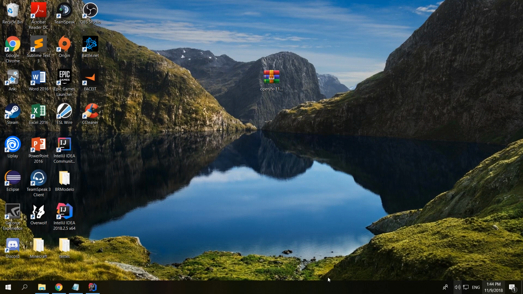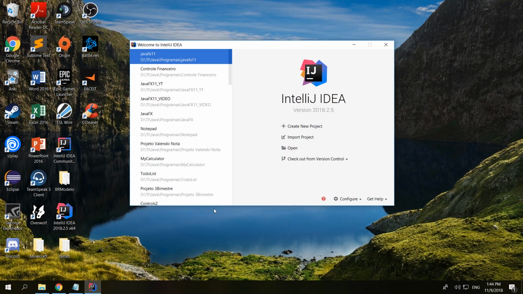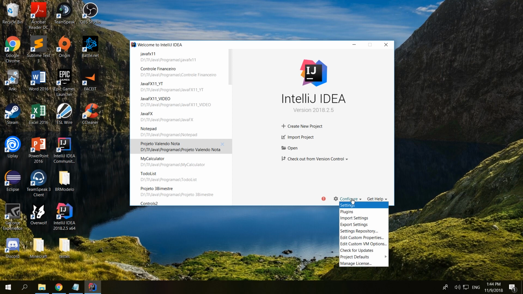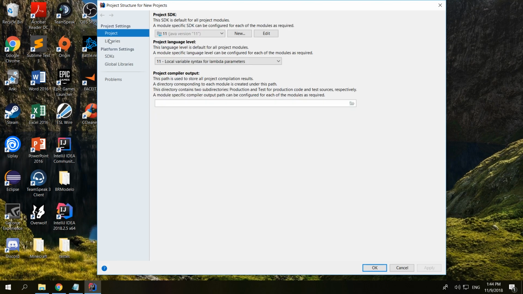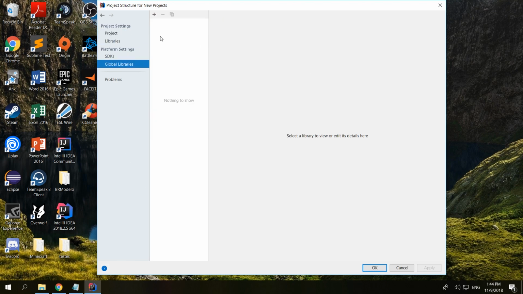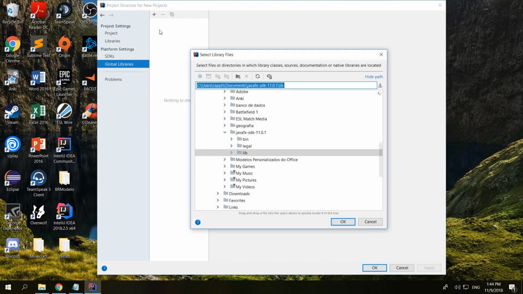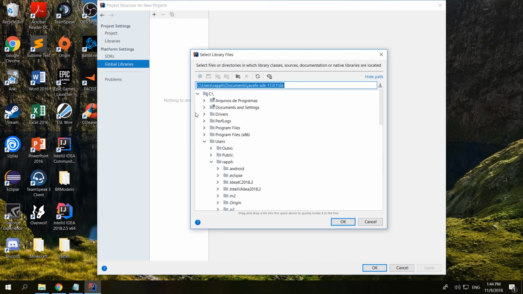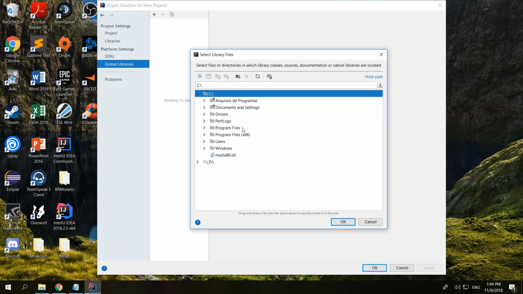So now let's go to IntelliJ. Let's go to configure, project defaults, project structure. Let's go to global libraries. Let's add Java, and now let's find the JavaFX 11 folder.